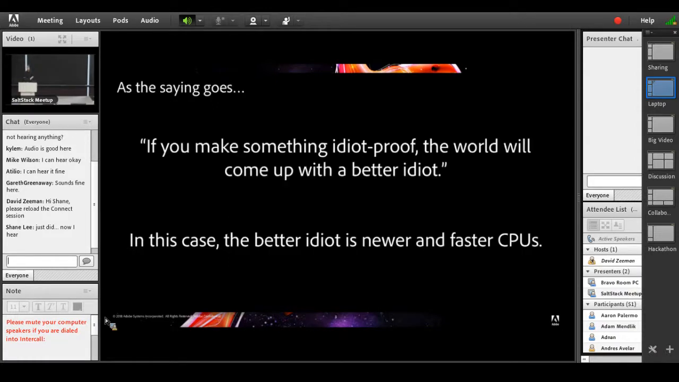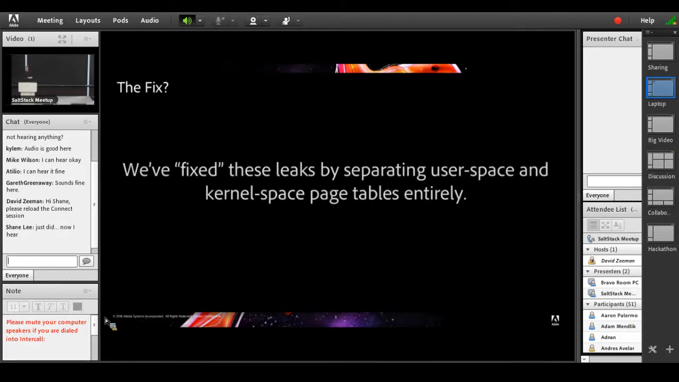But I think we kind of suck at computers. Basically the problem here is we made computers idiot-proof and really fast, but then we just built better idiots. Basically, we fixed, and I put this in quotes, we fixed this problem. I don't really consider it a fix. It's more like a workaround, I don't know. But essentially, we separate user space and kernel space completely. We can no longer trust user space to not spy on and do malicious things to kernel space. So we can't have both.